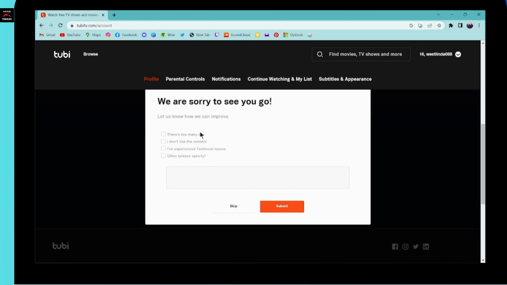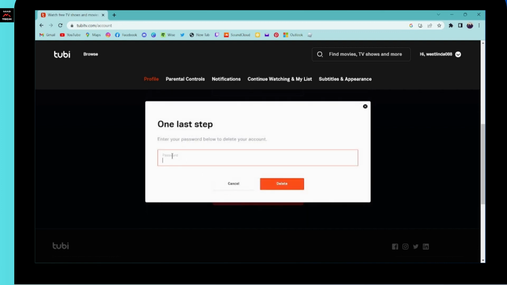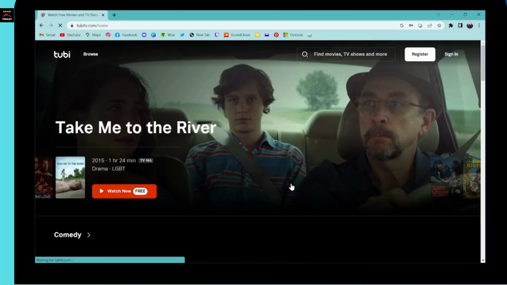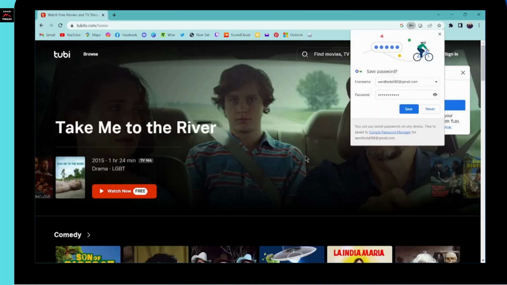have to enter the reason why you are leaving your account. But if you want to skip this part, then you can also skip it. So here you have to enter your password to delete your account, so make sure to enter a correct password. And after entering your password you can simply click on delete, and that's it. That's how you delete your Tubi TV account.